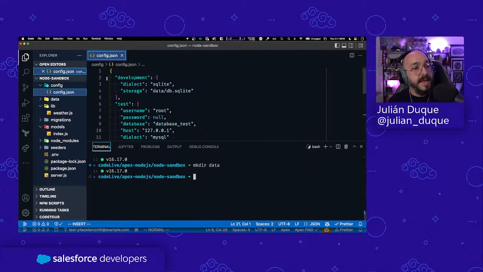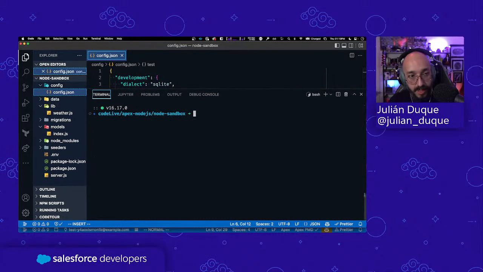And that's it. Here in the data folder, I will have a dv.sqlite file, but we don't have any model yet. We have not defined any model, so we need to define a model. To define a model, we can do it manually by creating a file, or we can use the CLI. I'm going to follow the easy way, the CLI, to generate my file. Let's create a model for the city.